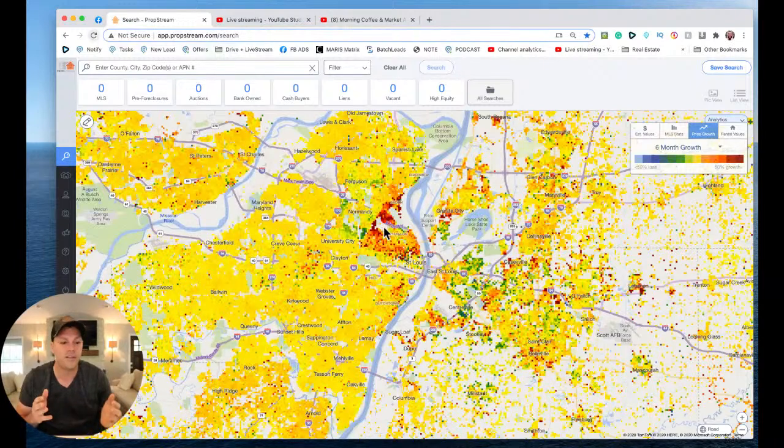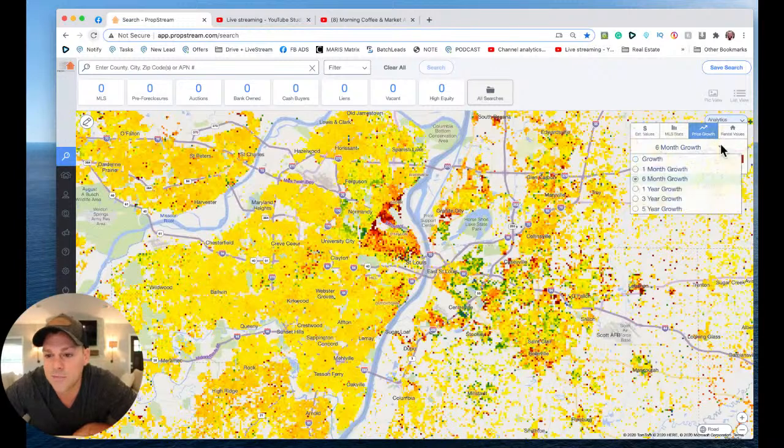And if you know anything about people, they don't like to commute. So if you can build up nice homes and neighborhoods around where they're going to be bringing in hundreds, if not thousands, of new jobs, that makes for great investments, great flips, great rentals, so on and so forth. But also the 6-month is great. I like to also look at the 1, the 3, and the 5 years.